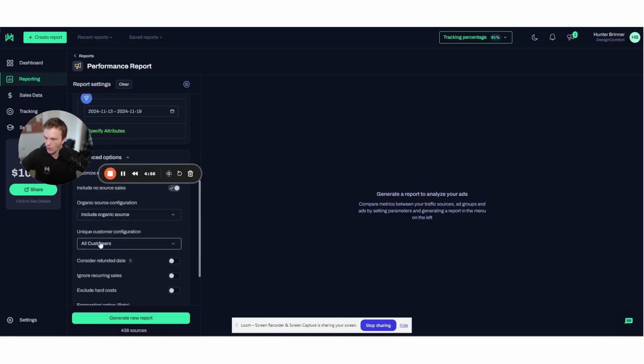Okay. So, include or ignore organic sources. If we include organic sources, and the last source that is getting the credit for a sale is organic, Hyros will attribute it to the organic. But if we ignore organic, and the last source was organic but the first source was paid traffic, Hyros will attribute it to only paid traffic. It will basically ignore organic sources, right? You can ignore recurring sales if you have those. This is really good if you just want to see first-time purchases.